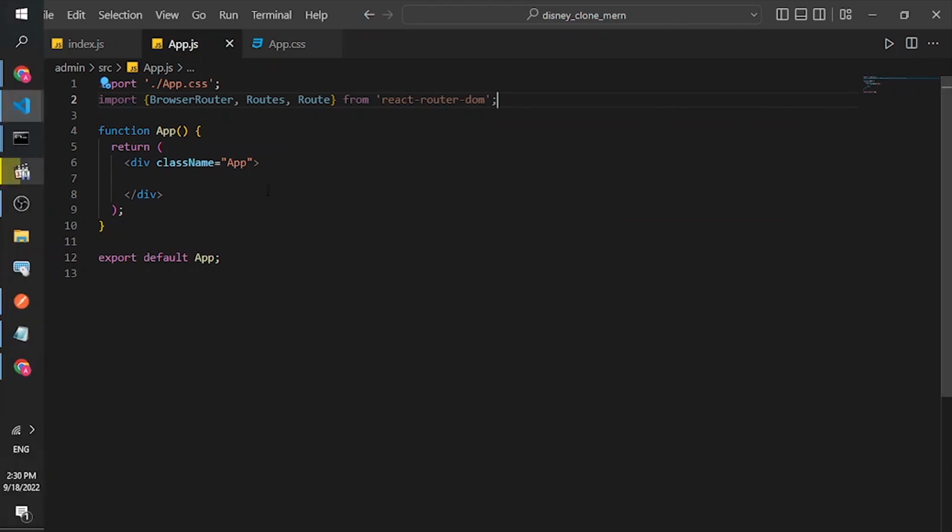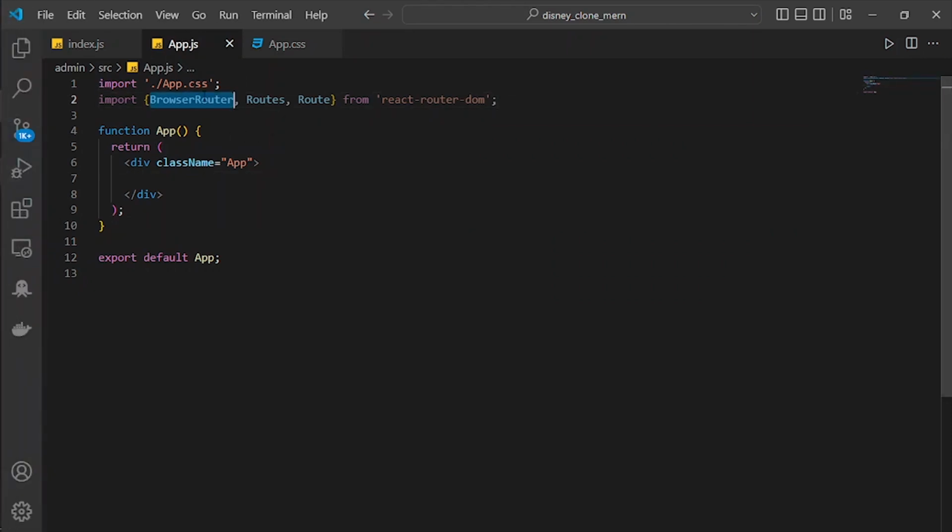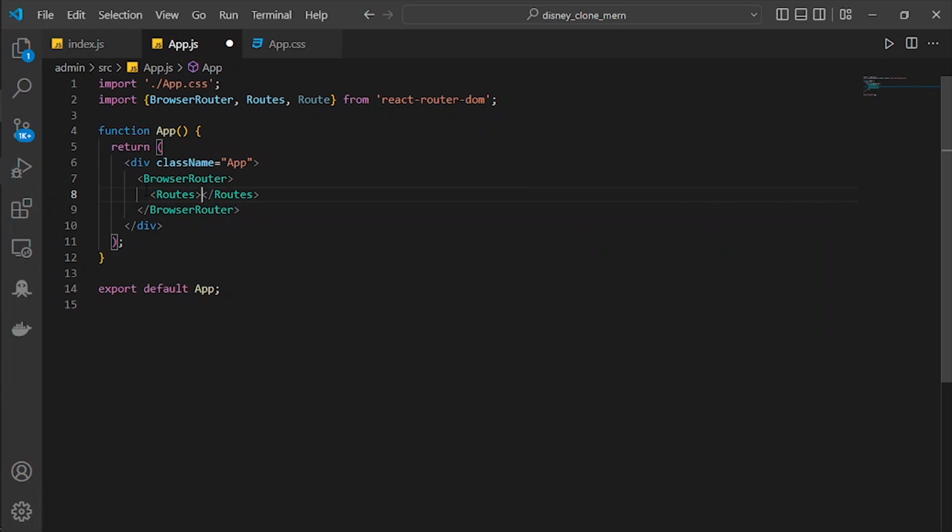Save. I'm going to put the browser router inside of this app, and here I'm going to make a new tag, and that tag is going to be a browser router. Inside of this browser router, we are going to have first Routes, and this Routes is going to have Route inside of here.